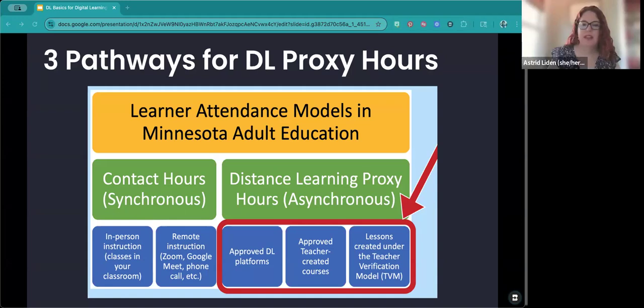Thanks, Elizabeth. I just want to pause for a moment. Any questions so far about that distinction between the synchronous and asynchronous instruction? I want to make sure that everyone walks away today with these terms and definitions clear in their minds. So don't hesitate to chime in with the chat or raise your hand if you want to ask questions.